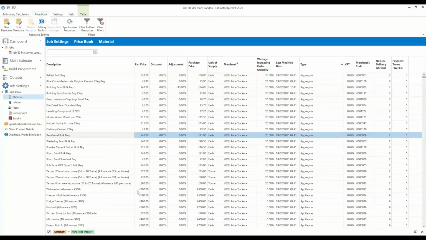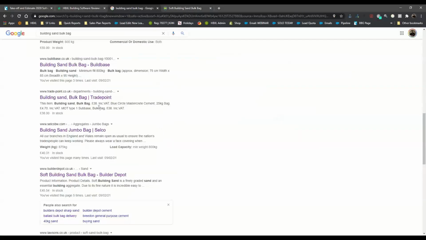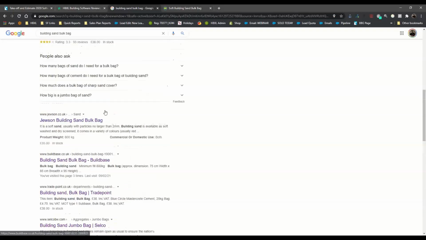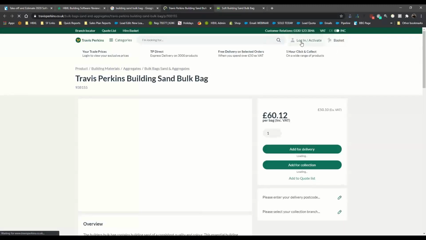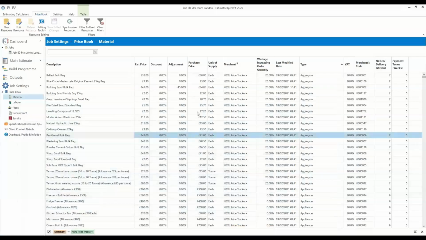We do actually link in with Travis Perkins for those that shop there, and we also link in with Trade Point as well. With Travis Perkins, we link the software directly to the account you've got with them, and that will pull in the Travis Perkins prices automatically, as well as the discounts, which will come into the discount column if you do end up buying those.